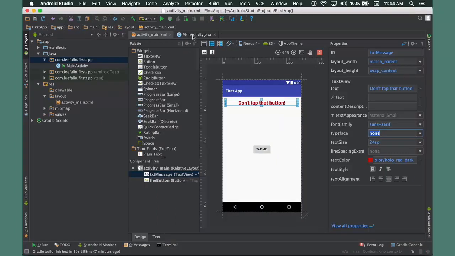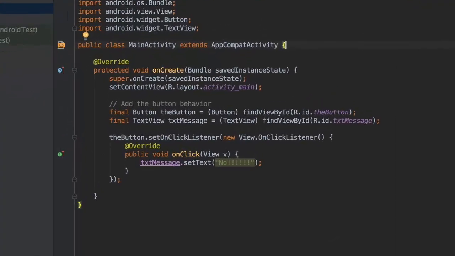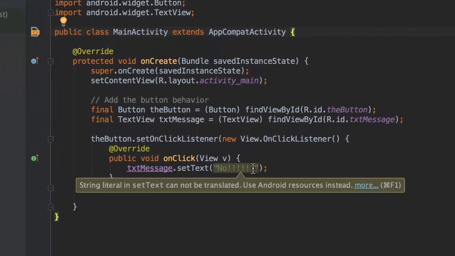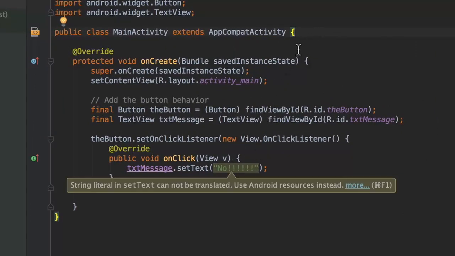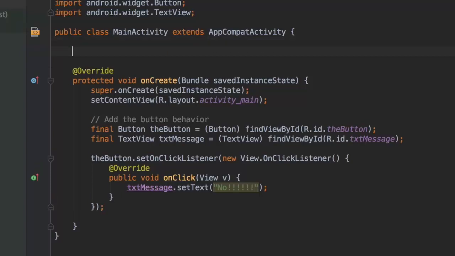Now let's make our app a little bit more useful. So we'll switch back over to the Java tab, and instead of just setting our text to this static message that we're going to use every single time, let's change it up a little bit and make it so that our app can tell a joke.